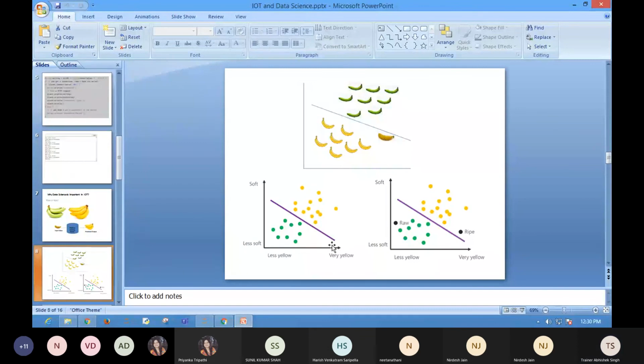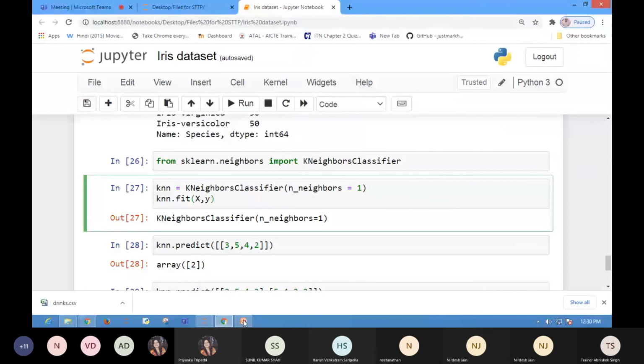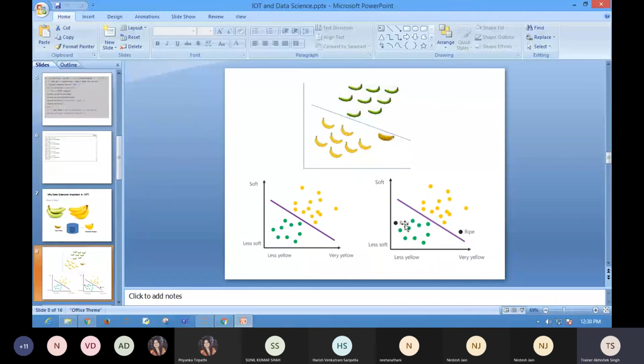So it's very okay. And again, suppose an unknown entry comes. If that unknown entry belongs to this part of the graph, then automatically what did my KNN do? Let me show you. I passed here n neighbors equal to 1. And when this unknown entry comes, the KNN checked for the immediate near neighbor, the first neighbor. And the first neighbor there is green color. So it immediately showed that, okay, this belongs to the raw banana category.